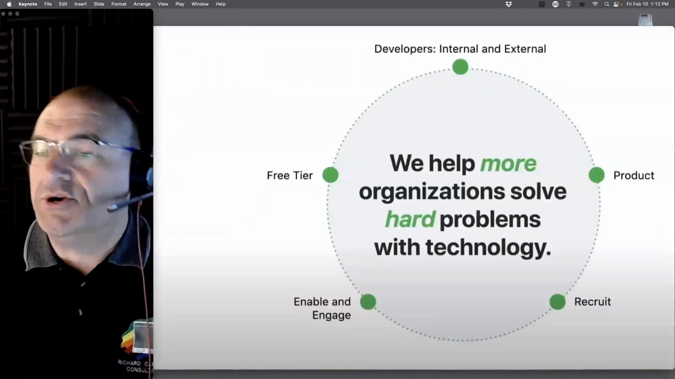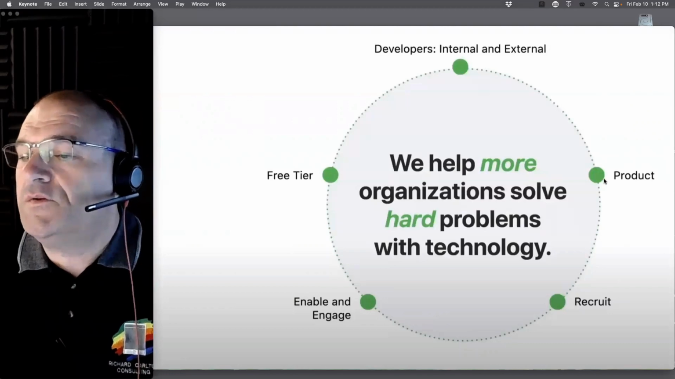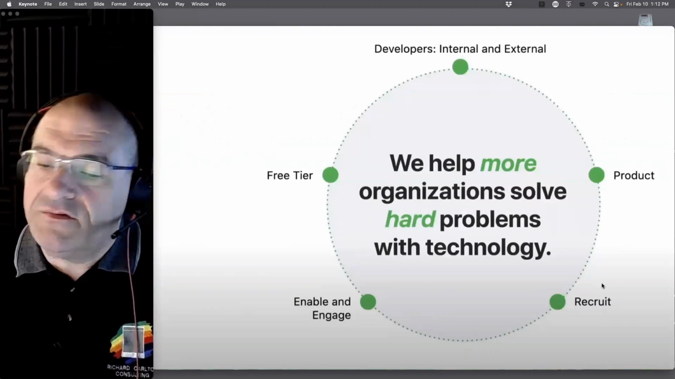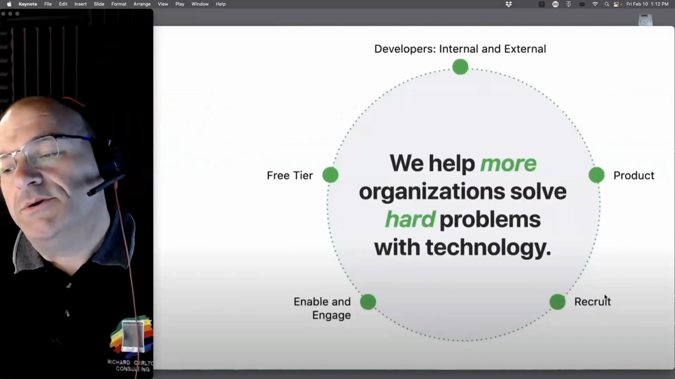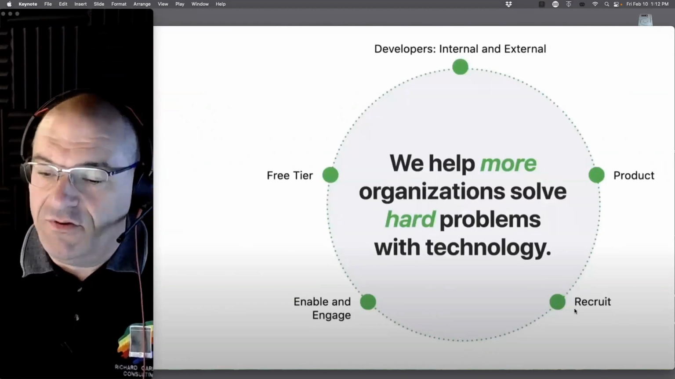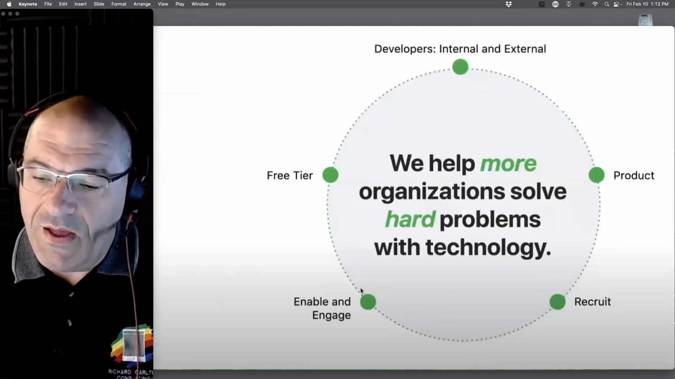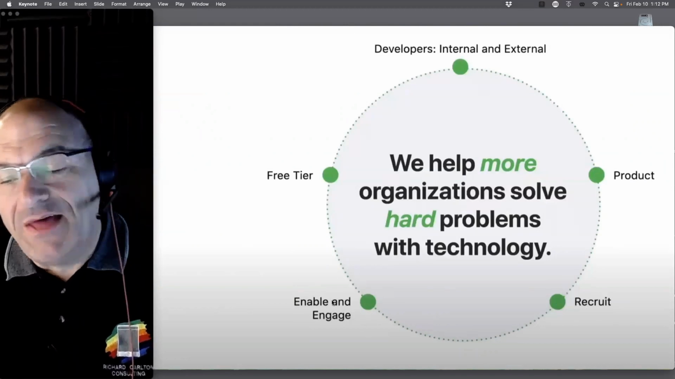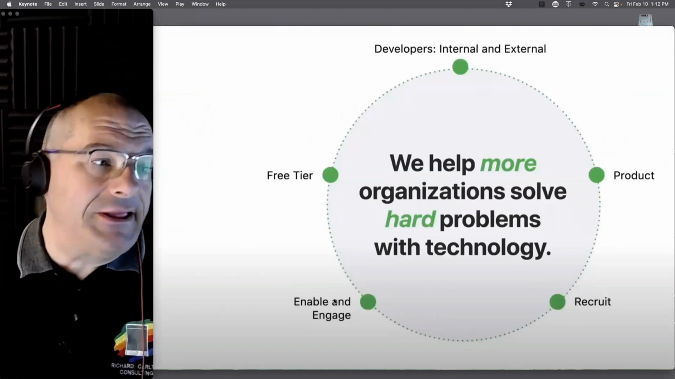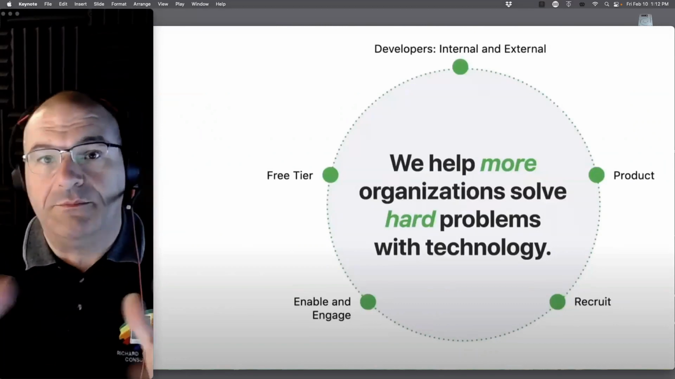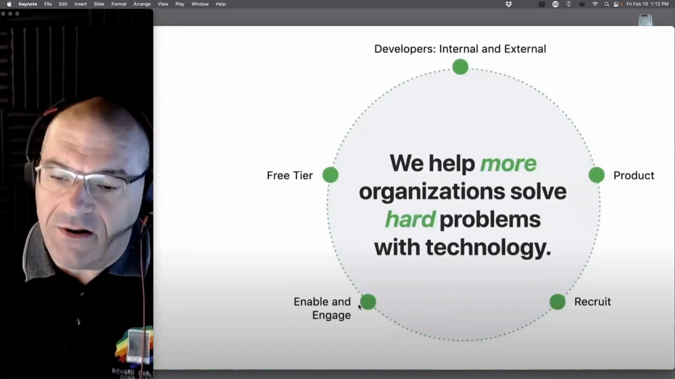So developers are internal and external. They're super important. We're focused on product. We want to focus on recruiting, which is kind of an interesting conversation. I'm not going to dive too much into that. Enable and engage, which is another interesting one. In fact, I called Andy Lacates and we had a chat, so I have a little bit of an update on that end of things.